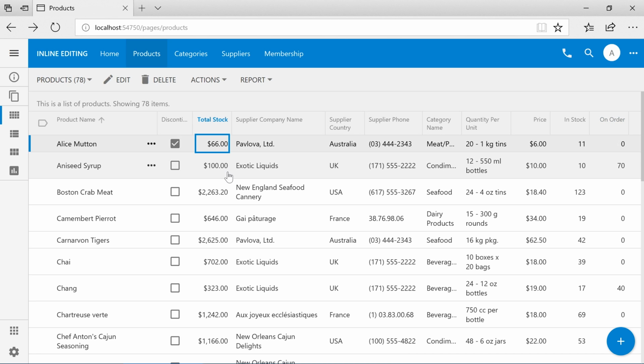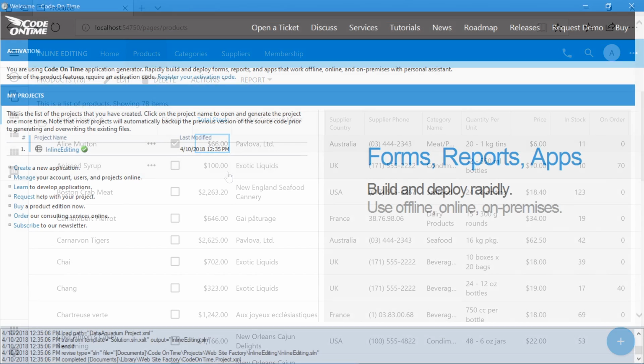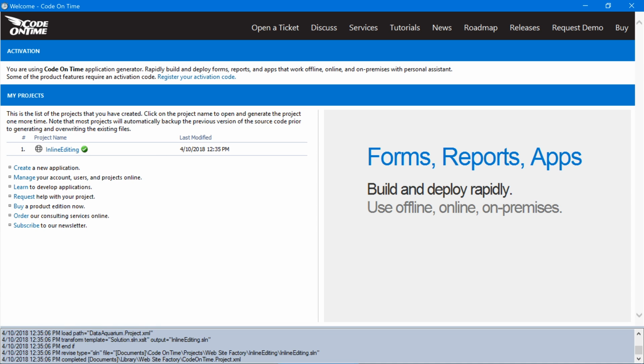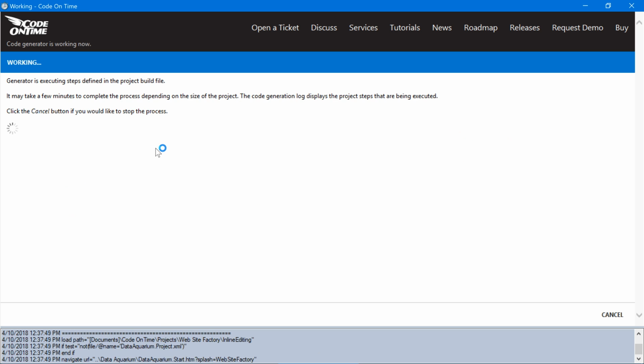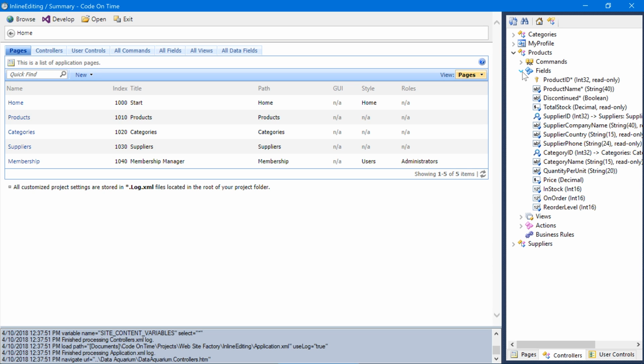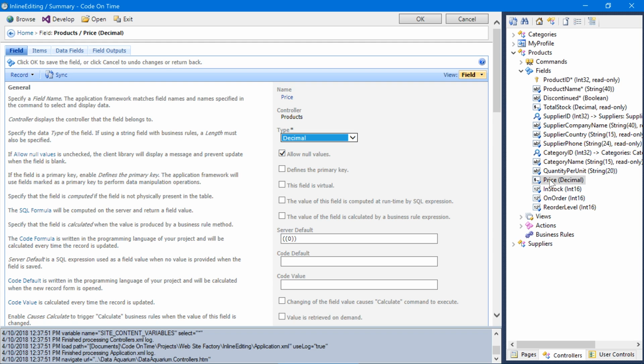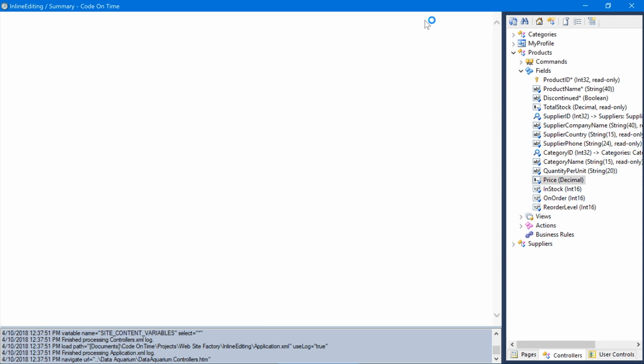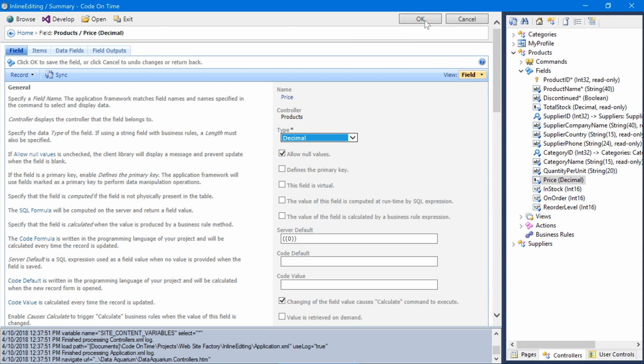Let's add a business rule that will run when the values of the fields price or in stock change, and recalculate the total stock. Switch back to the app generator, click on the project name, and press Design. Switch to the Controllers tab. Expand the Products controller. Expand Fields. Double-click on Unit Price. Enable the box next to Changing of the Field Value Causes Calculate command to execute. And save the field. Make the same change to the In Stock field.